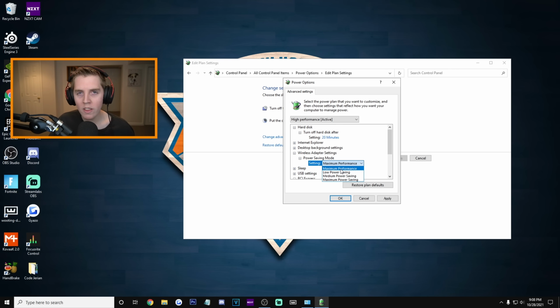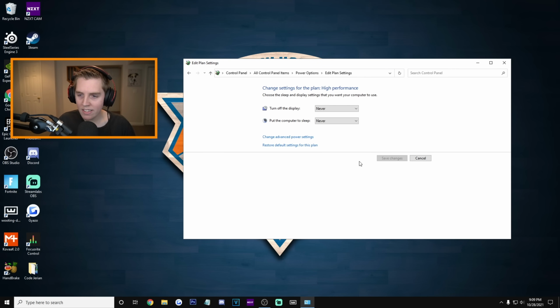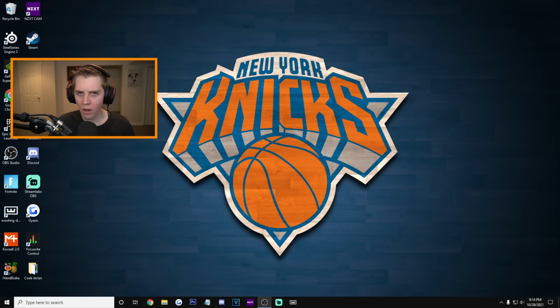This is pretty much what the high performance plan is. You can then save the changes and yeah, free FPS. To end off the video, we have the Fortnite settings that are not all Fortnite settings.